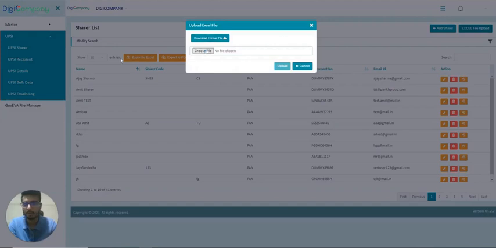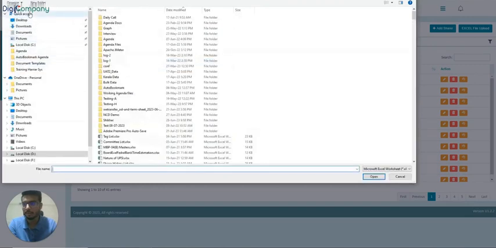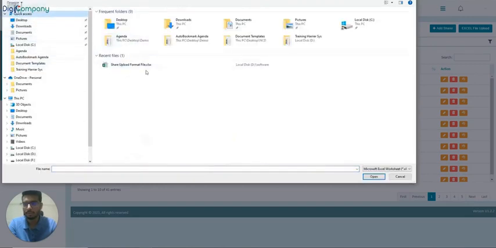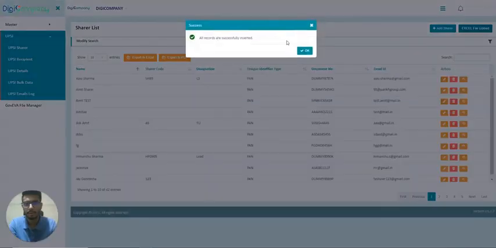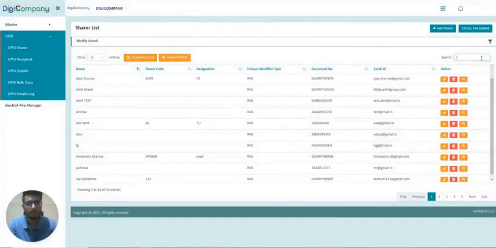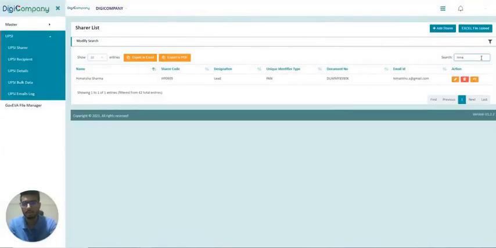So we'll select the file, we'll go to quick access, share or upload, save. All records are successfully inserted. So now if I search for Himanshu, it should show me all the details as per the update.